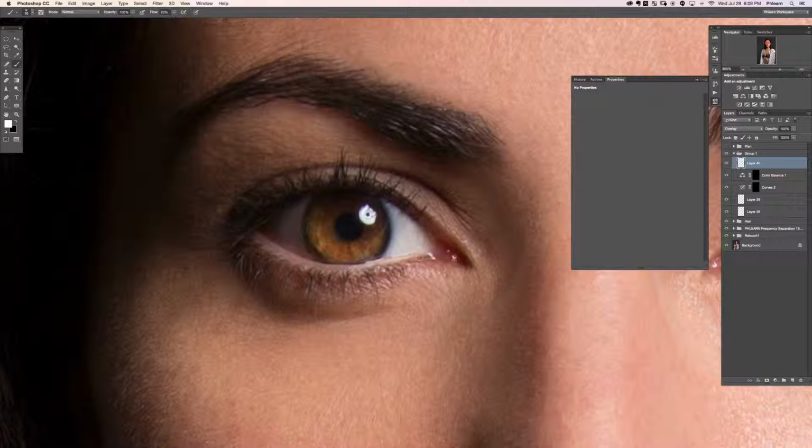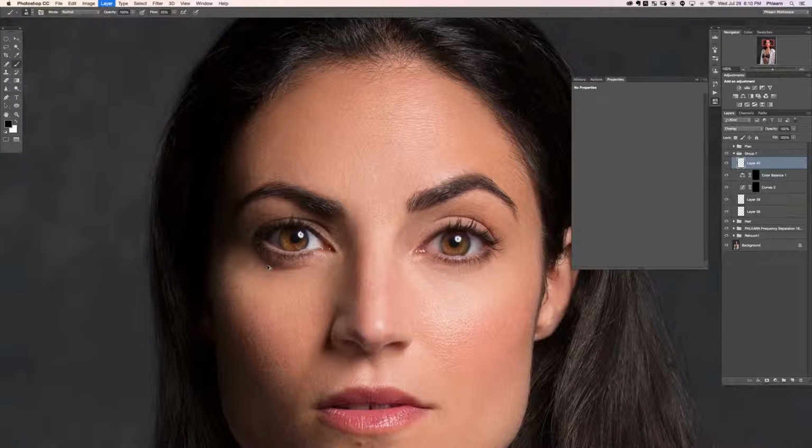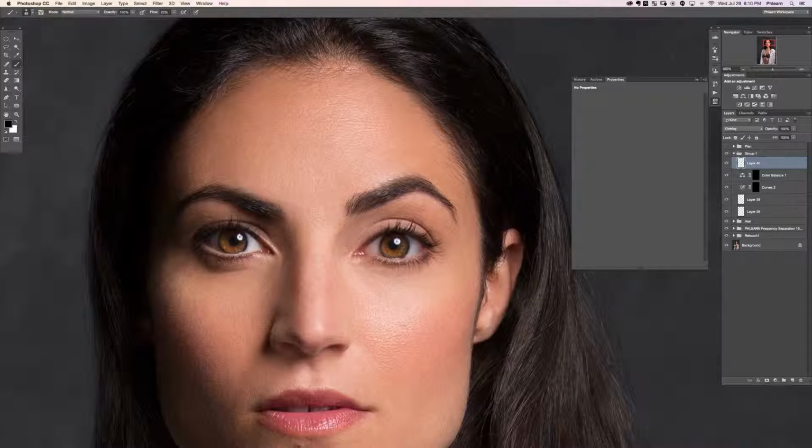All right, let's go ahead and paint some white here. Come up in this direction here. All right, now we'll paint with black right here where the eyelash is. Beautiful, that's looking good. All right, let's do the other one.